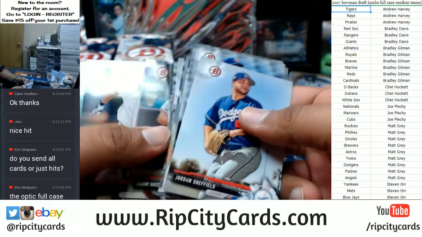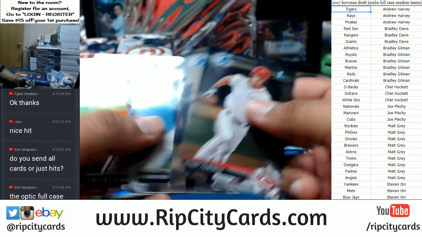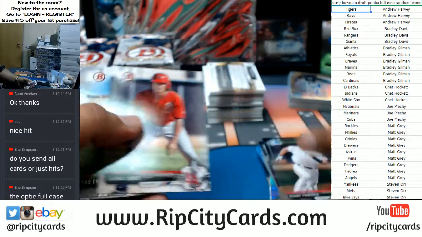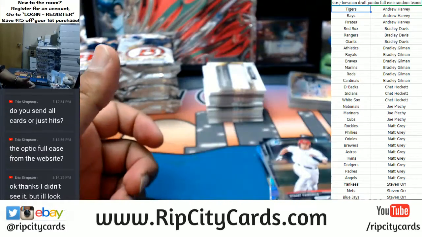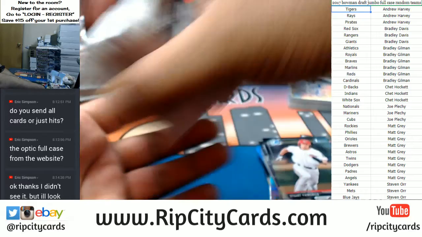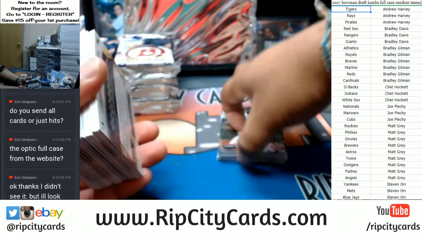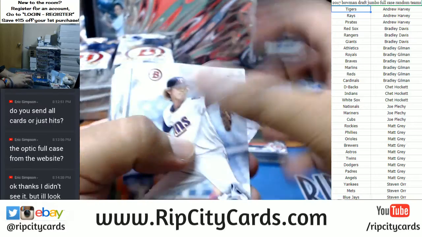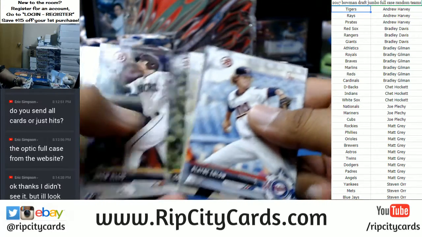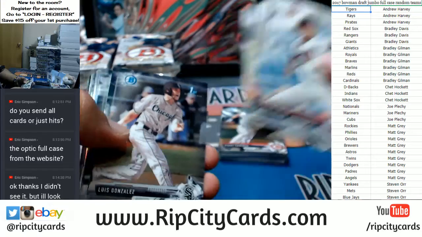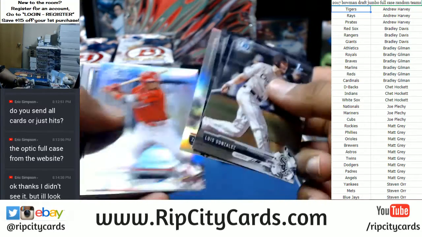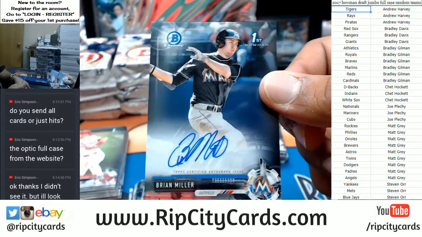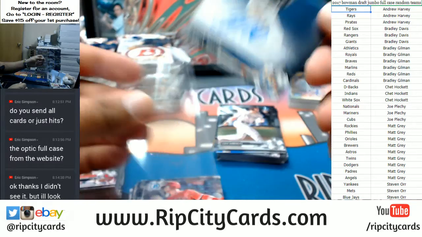Boom, got that. This is all exactly, Matt G, exactly. However, Matt G, I'm just gonna throw this out here. Yeah, I'm pretty sure everything's shipping, Eric, in the optic full case from their website. Everything is shipping on that. Unless it's stated otherwise, I don't think it is. But I'm pretty sure everything's shipping in optic for the website.